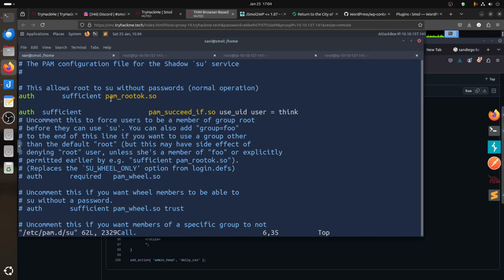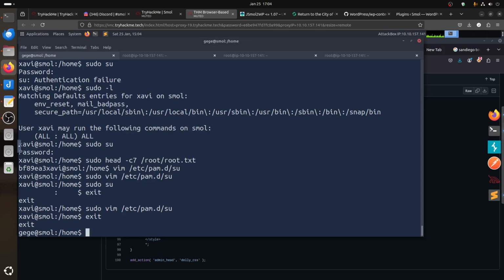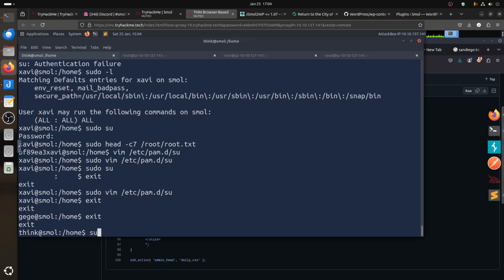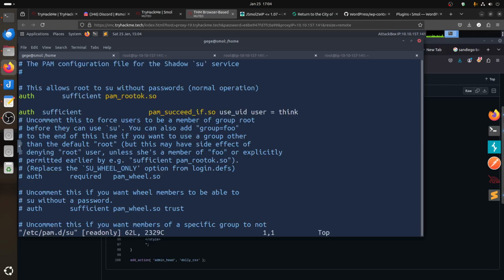So this one gives us the root. Now let's test our theory. If I go out of Xavier and become think, and I say su gigi, we can switch. So in theory, that line matters. Why was there another line before, here? That one is not an important line, so we only need this one.